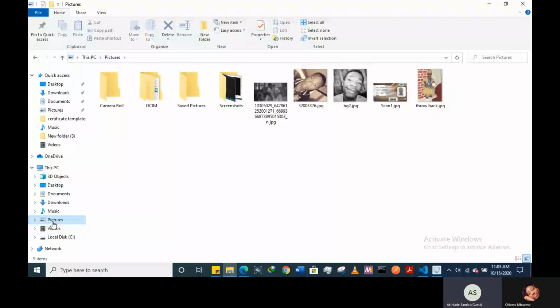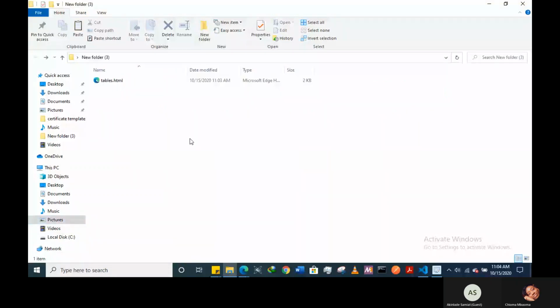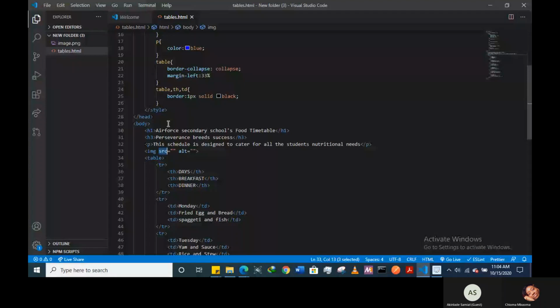Now let me rename it a bit. Image.png. So now we are going to reference that image, and to do that, simple. We put a dot. The image is in the same folder. Now this source is the location of the image. Do you understand?